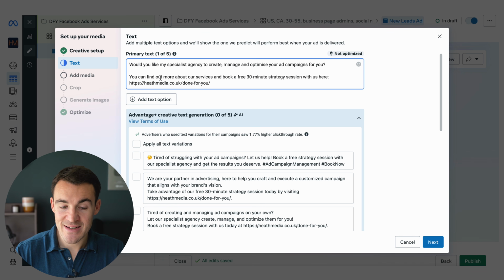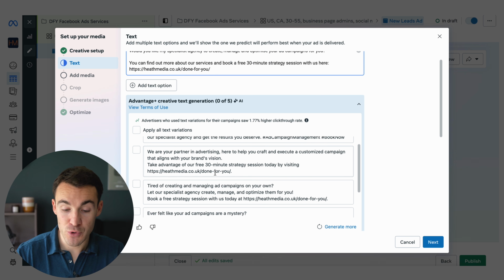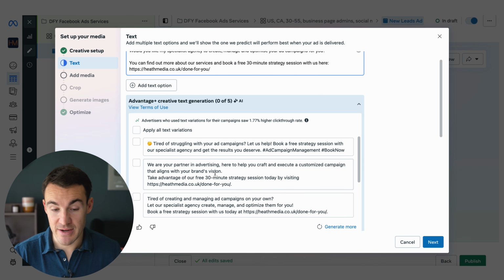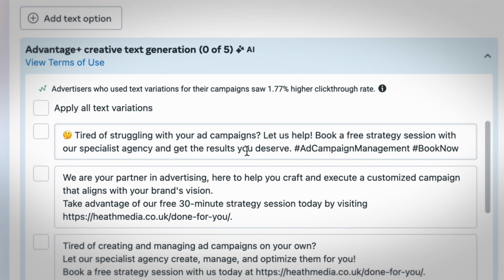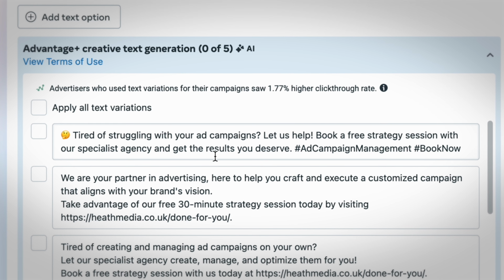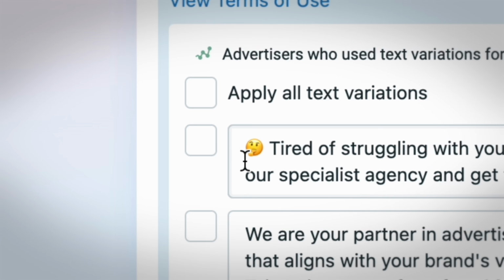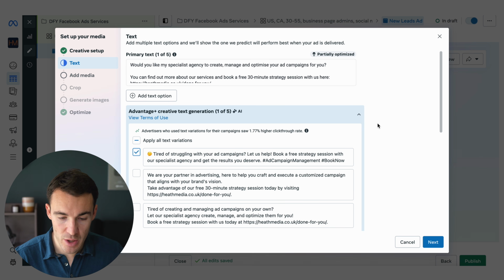One thing that is interesting, we've entered in this primary text option. Meta has generated a number of other options for primary text that's AI generated based on what we've input. And we can add up to 5 different text options. You see primary text 1 of 5. So I could, for example, look at one of these: tired of struggling with ad campaigns, let us help, book a free strategy session with our specialist agency and get the results you deserve. I could be like, boom, okay, let's go ahead and add that in. And that would be another one of our primary text.